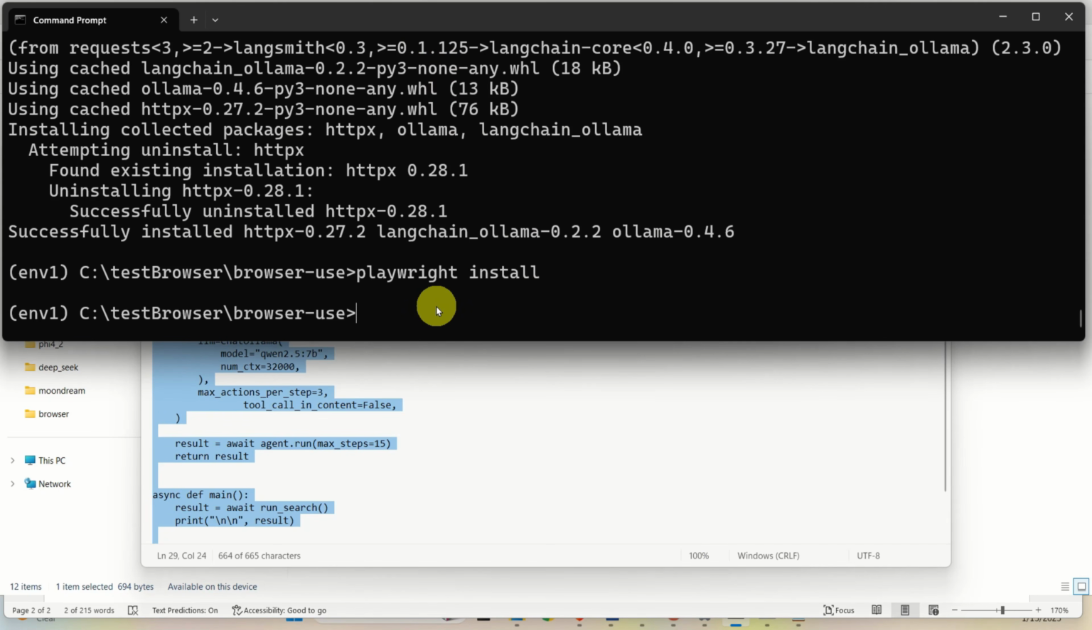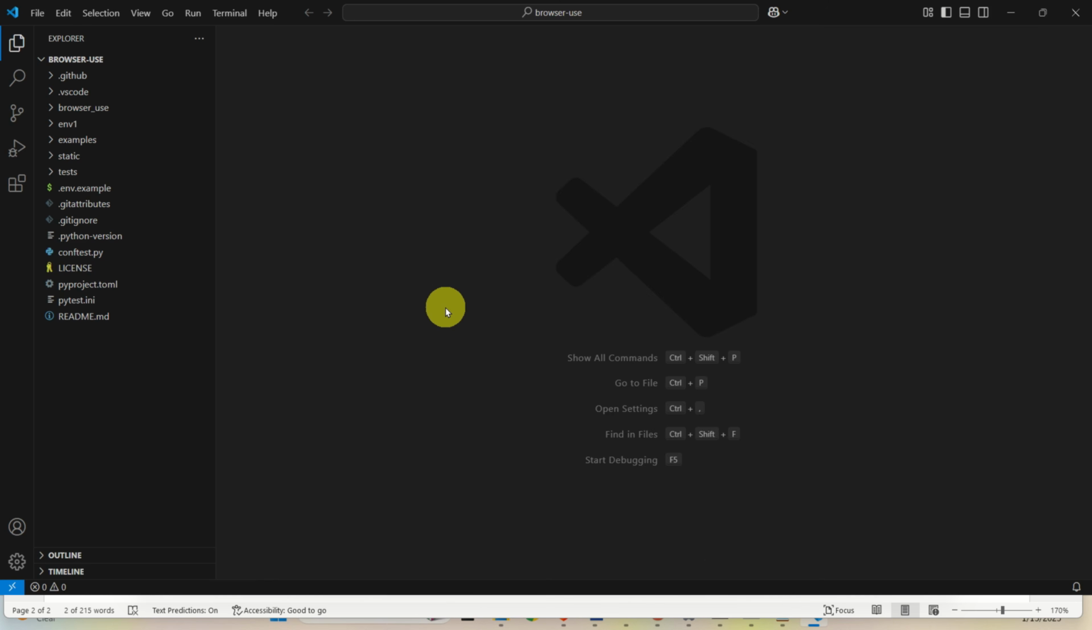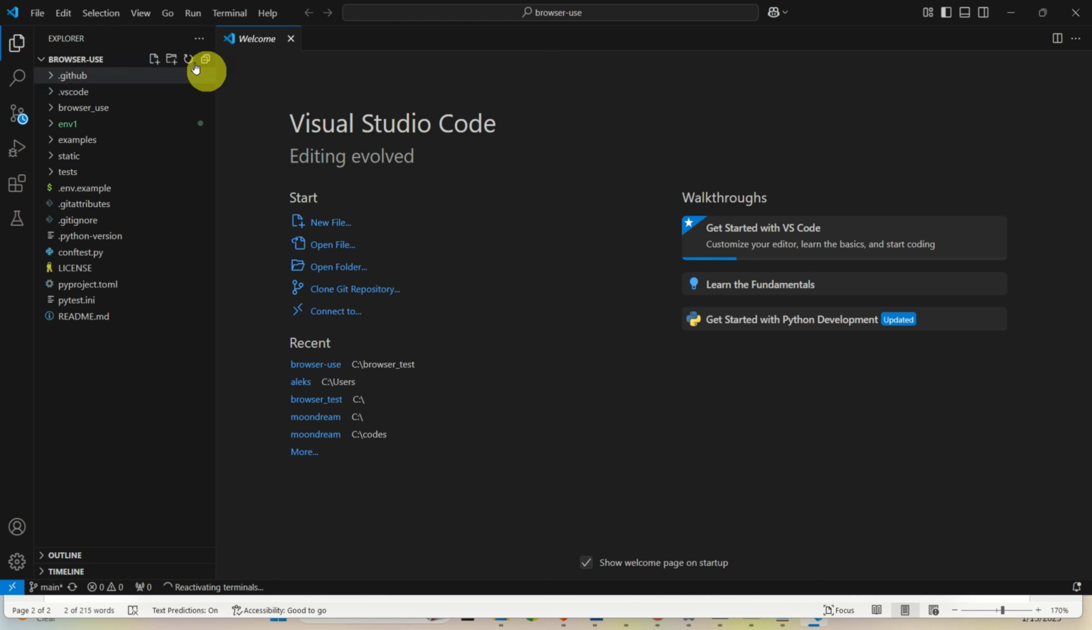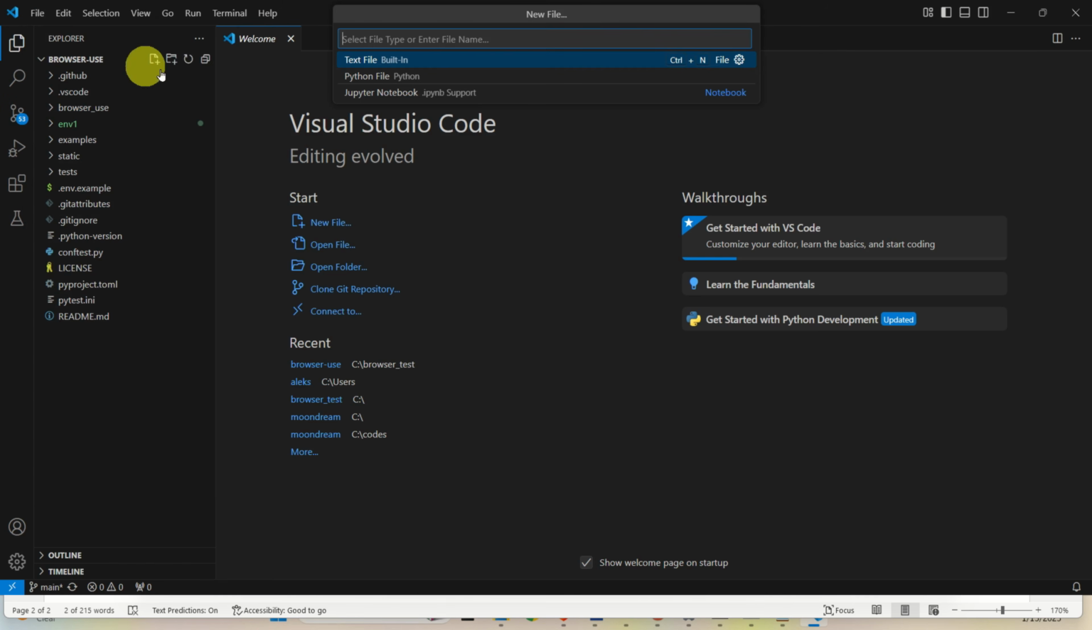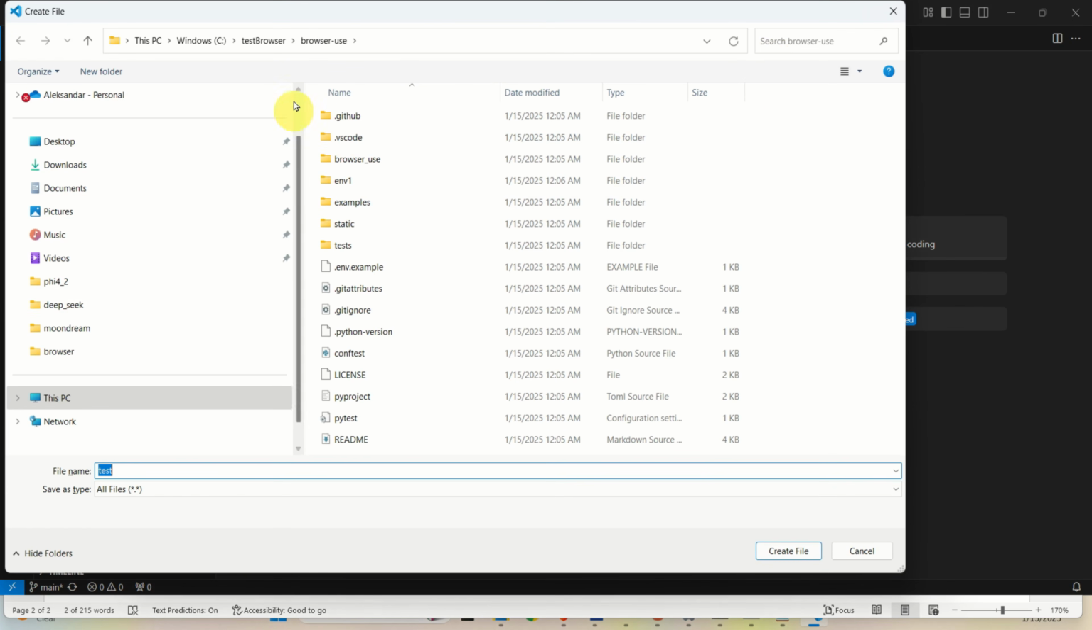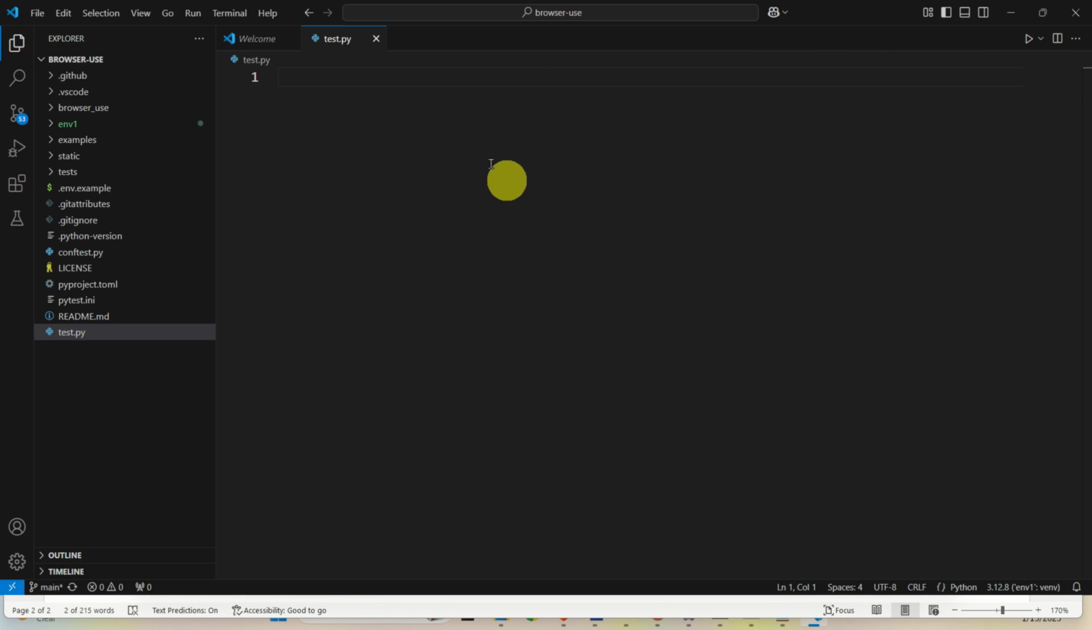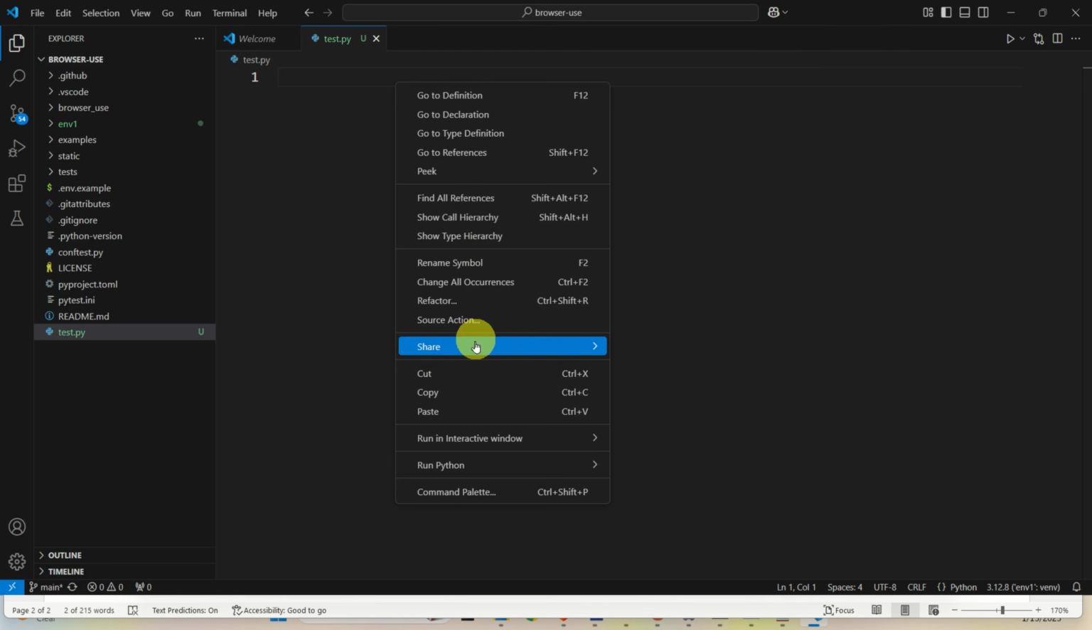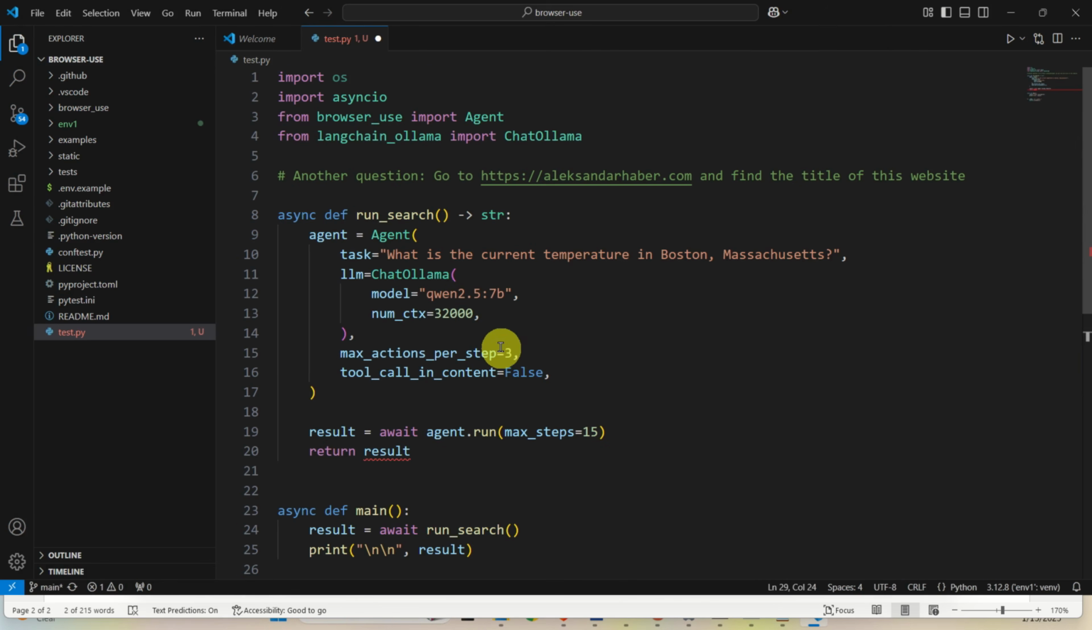To create our first program, let's start Visual Studio Code, or you can use any other Python editor. So let's click on File, New File, and I will call the file test.py. I will save it in a workspace folder, and over here I'm going to paste the content of the file, and I'm going to explain it line by line.